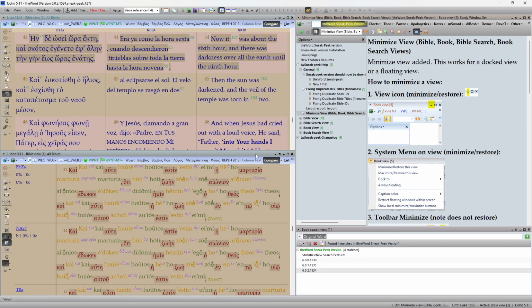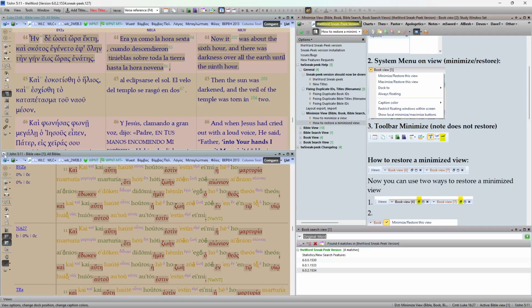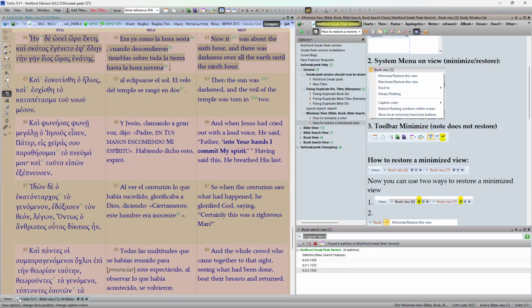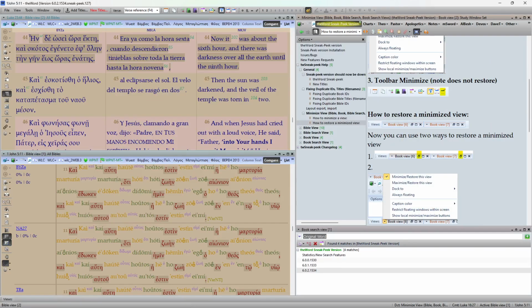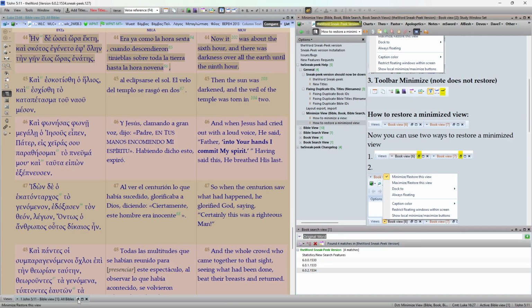If you are in a floating view, you can also minimize, and it'll drop it down to that same area. There are various items like that. Let's continue on. You can also go in here to minimize this view, and you can also restore it through here. Check these items out. Note, there's a toolbar minimize also. You can go in here and go this way to minimize it as well.